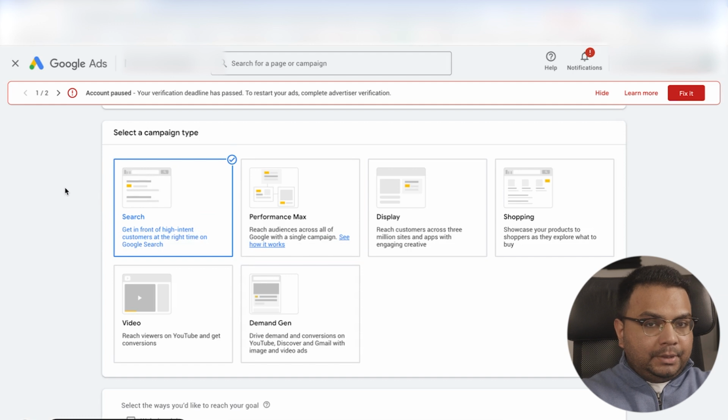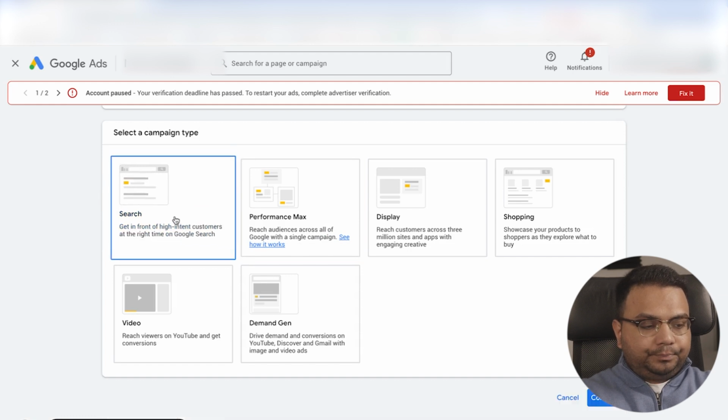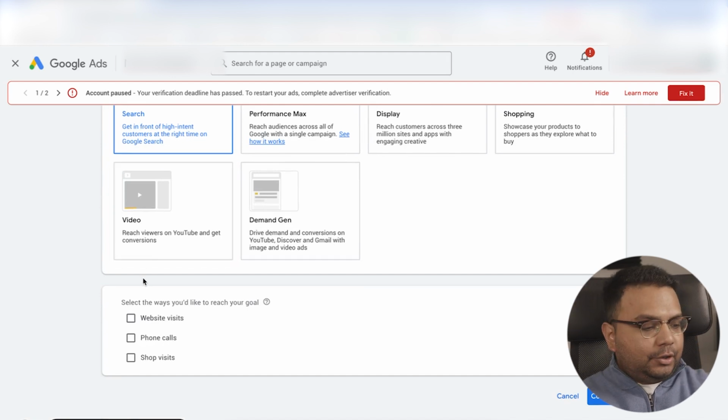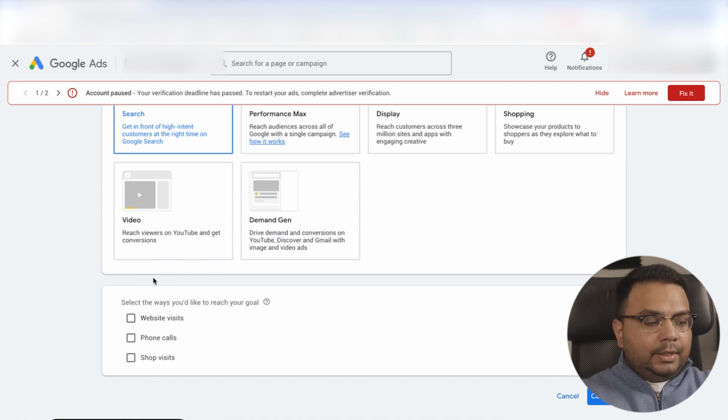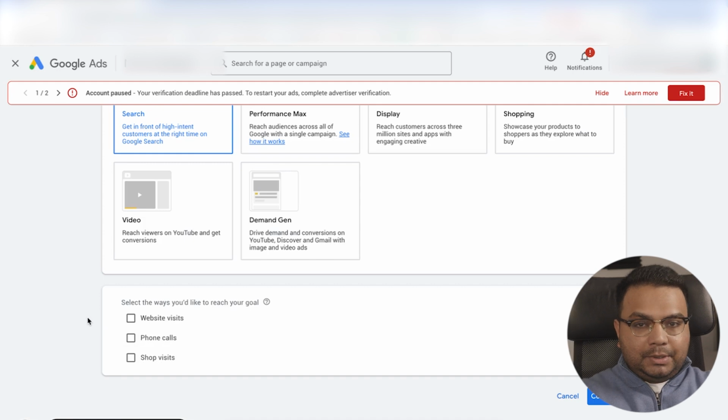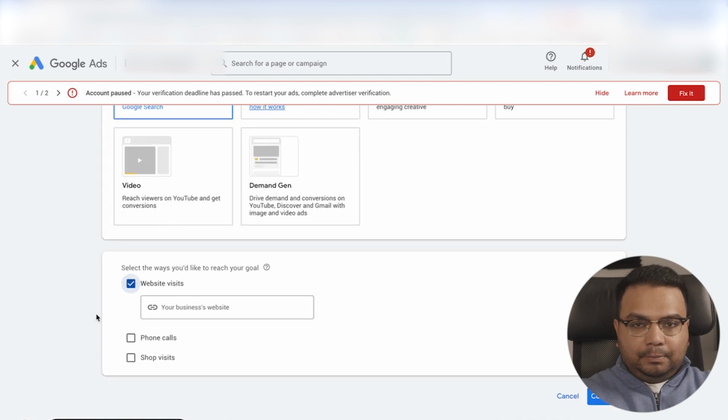But again, for the purpose of this video, we are going to hit search. So once you click on that, Google will then create a further drop-down section. And this will basically allow you to select the way in which you would like Google to reach your goal. So this could be through website visits, phone calls, or shop visits. Now, again, if you're running a Google Ads campaign for an e-commerce brand, you probably want people to visit your website and make orders from there. So the likelihood is you're going to pick website visits as your goal.